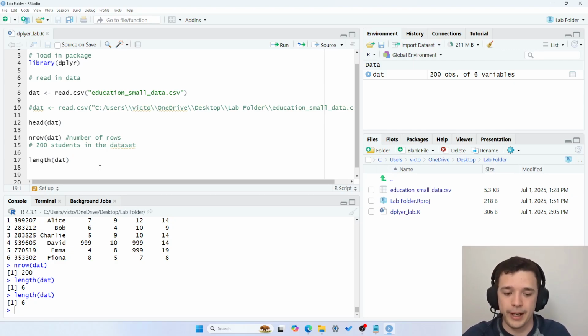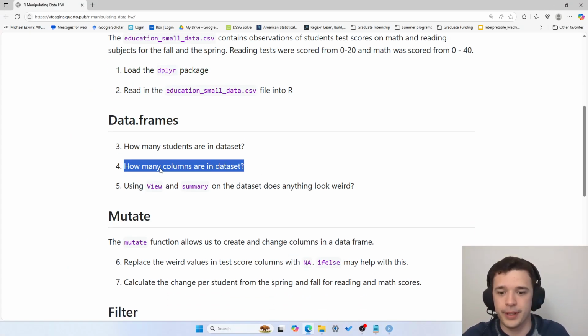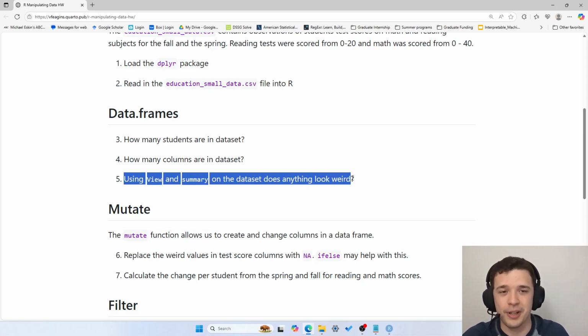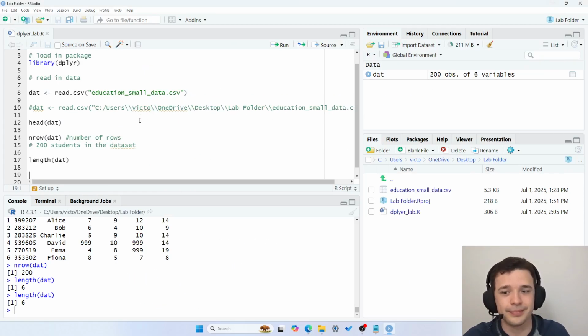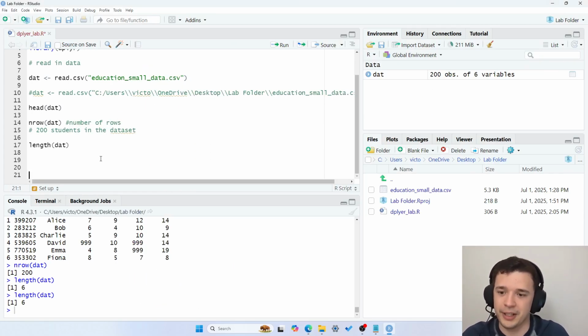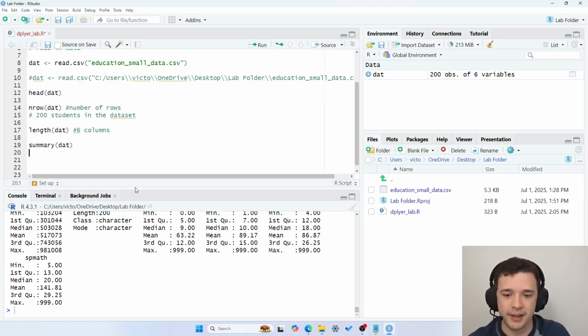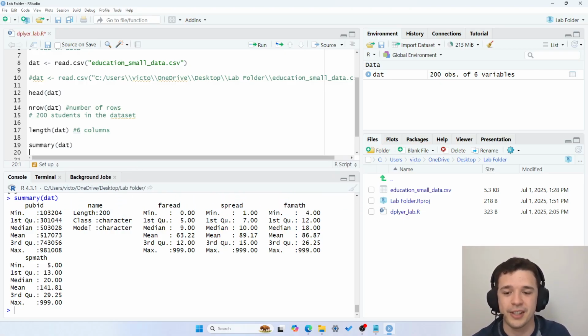Okay. Now, the next activity is to check view and summary on the data set, and see if anything looks weird in the data. So we're just trying to investigate what, if anything, looks weird. And so here, let me add a comment that says 6 columns. If I do summary on the data like that, for every column, whether it's considered a character or a numeric, it'll summarize some key descriptives.